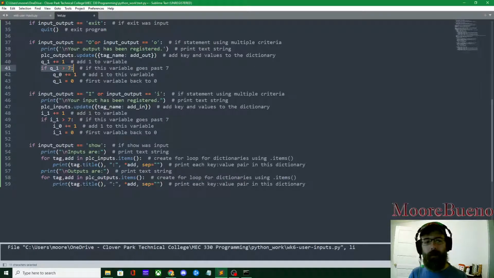Once this gets past 7, if this is greater than 7, it's going to reset this variable here, the Q_1, back down to 0, and then the Q_0 is going to add 1. So now it's going to be Q1.0, and then Q1.1 all the way to Q1.7, and then it'll repeat with Q2.0, and so on and so forth. That's basically what this is saying, and we'll go through that when we actually do the command prompt.